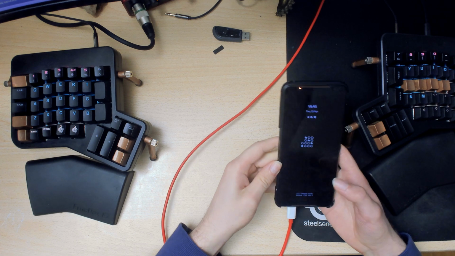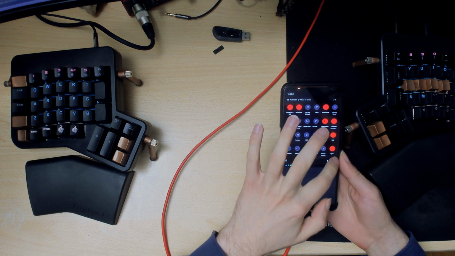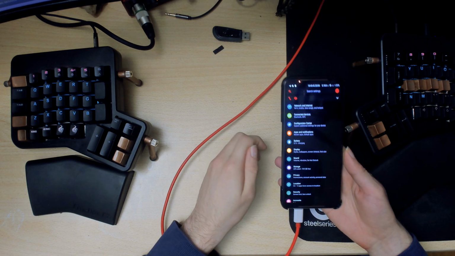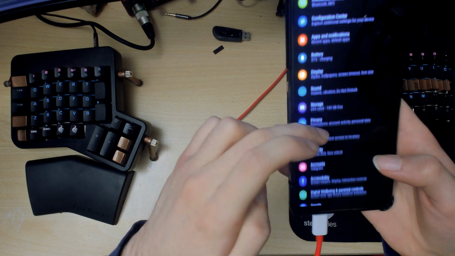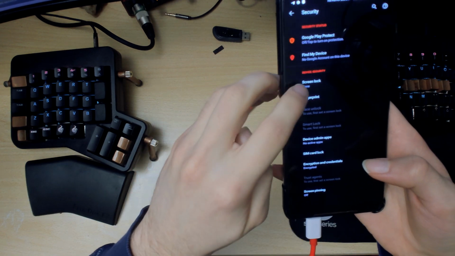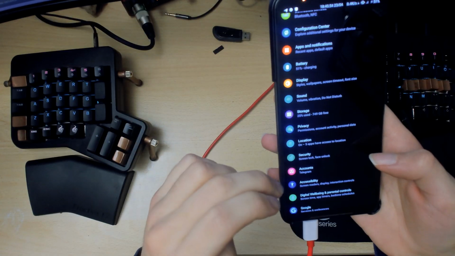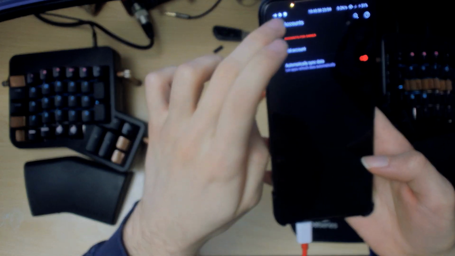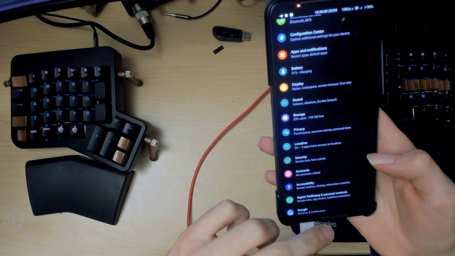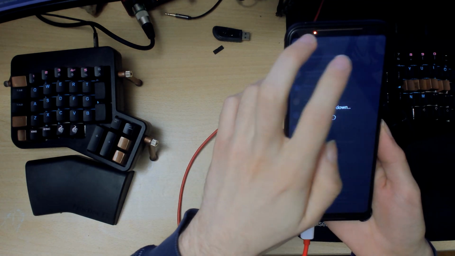Alright, so before flashing, we need to remove basically any security. So go into your settings, go into security and make sure the screen lock is none, and also go into accounts and remove any accounts you have, so you should have no accounts. And then what you want to do is just turn off your phone, so power off.